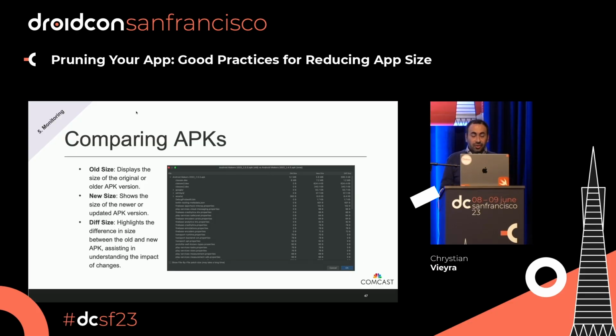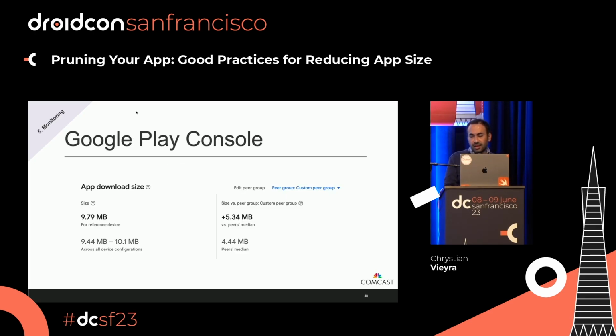You can also use the APK Analyzer to compare two APKs. So you could compare your previous release to your next release, and it'll give you the diff and how much it changed each part, like classes.dex and assets particularly. So you can see what changed and make adjustments based on that.